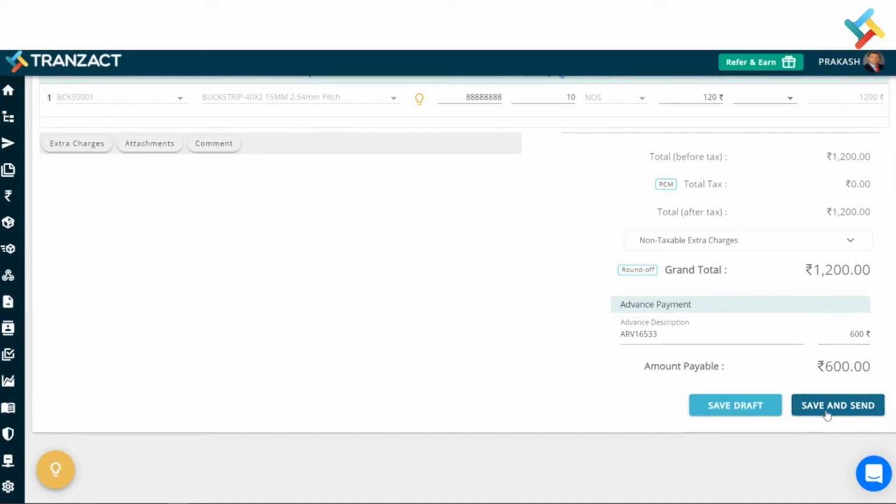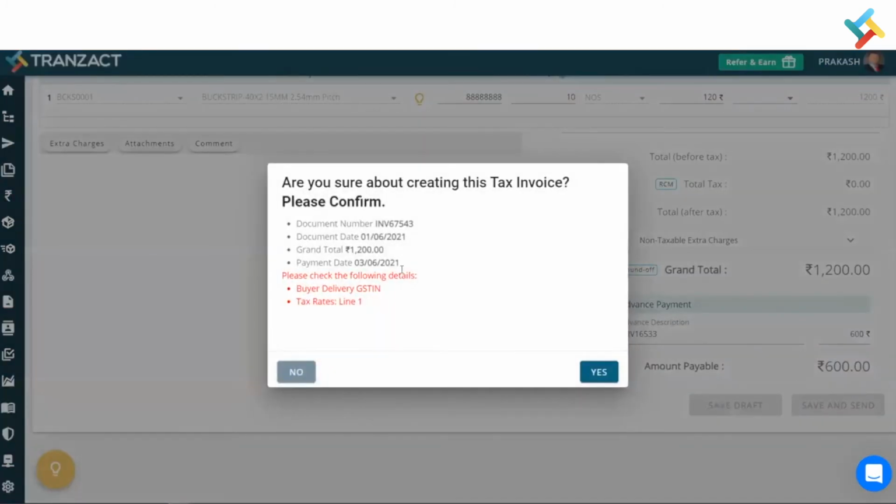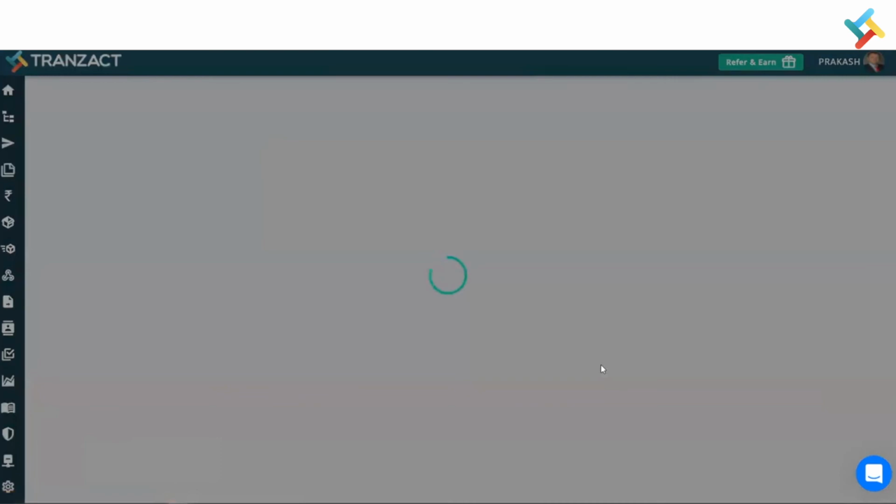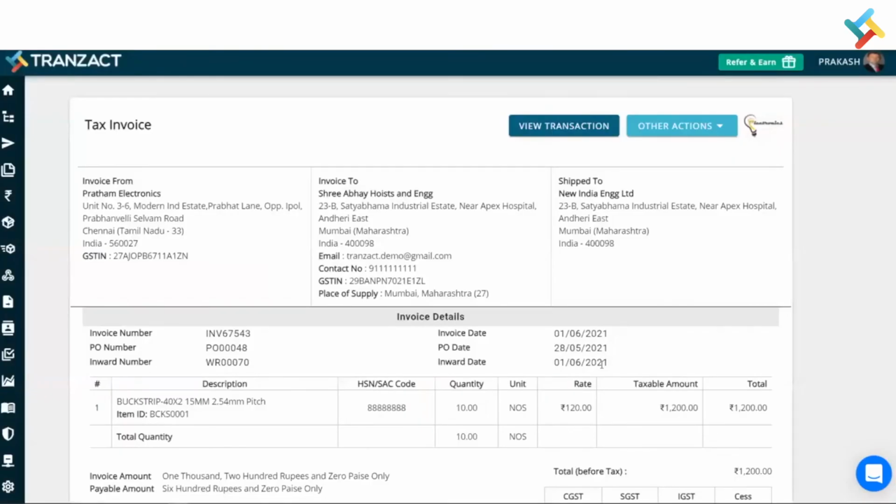So in this scenario I will click on save and send. Once I click on save and send, it will ask me for confirmation. I will confirm the detail. Once I click on yes, please have a look. This tax invoice is punched in your Transact.